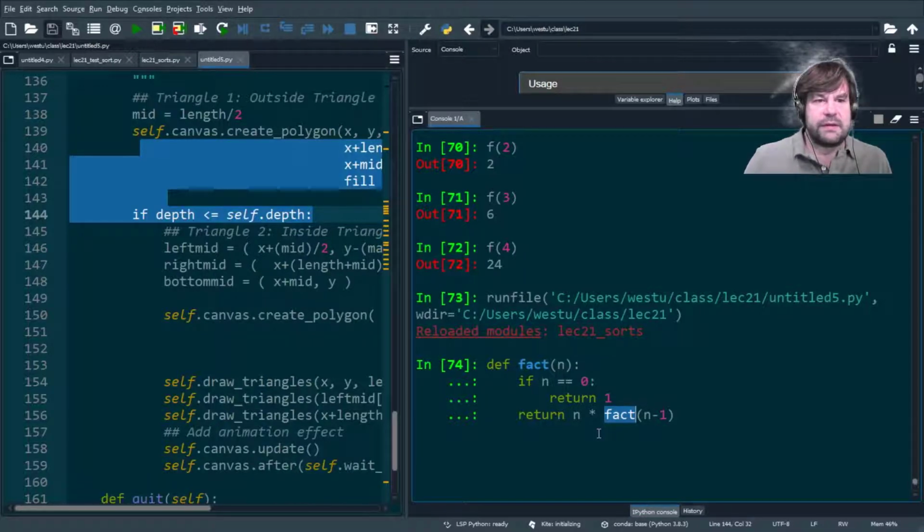Any other questions? Hi, Professor. I have a question. Sure. For the factorial recursion that you have on the console right now. Yep.